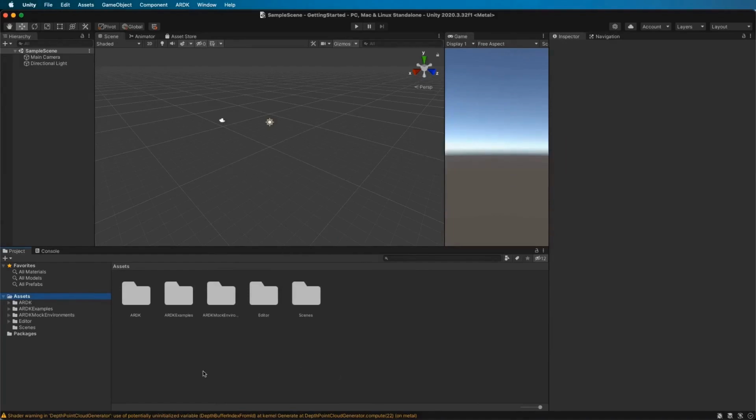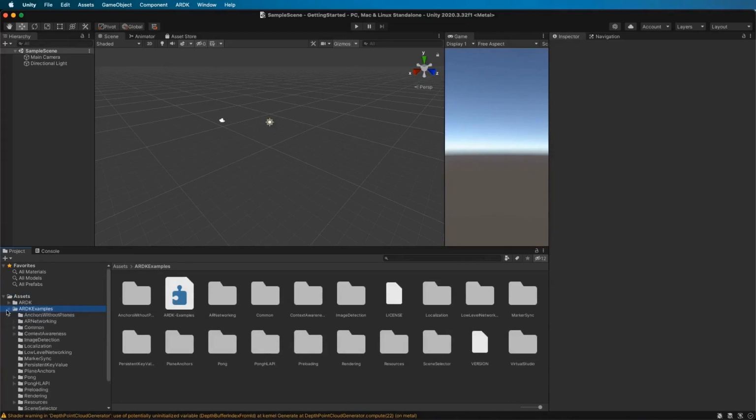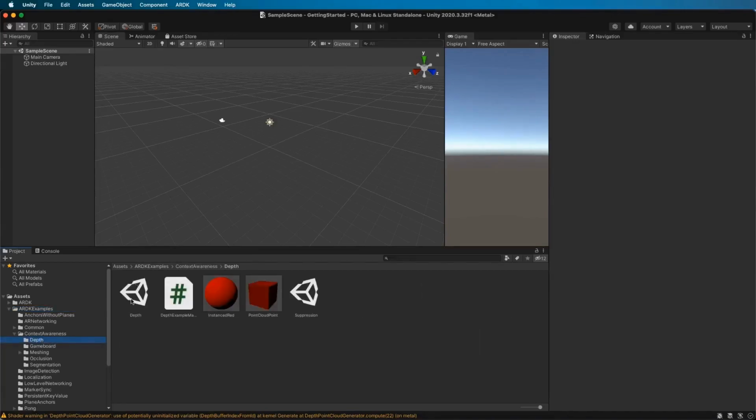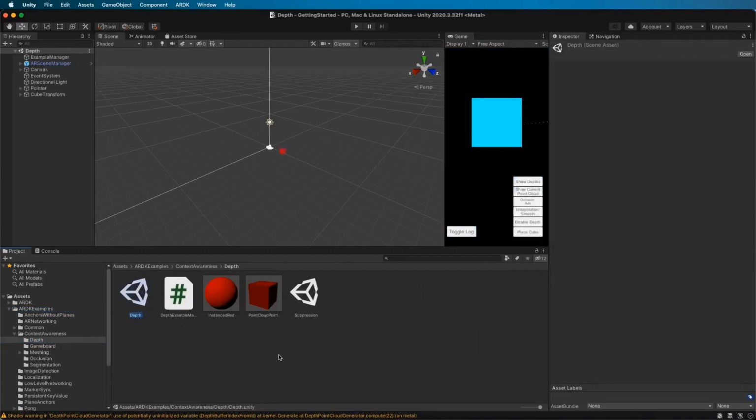Now that you've got all of the packages imported, we can have a look at what's in there. So if you click on Examples and you scroll down to Contextual Awareness, you can open one. We'll start with the depth example. So just open this scene. And you'll see there's some stuff running in the editor. Press play and you can see it running.